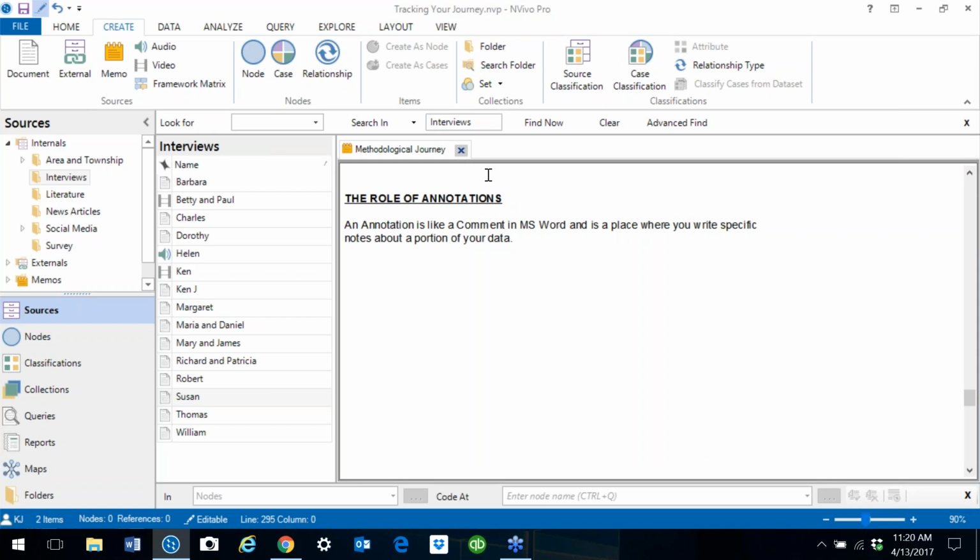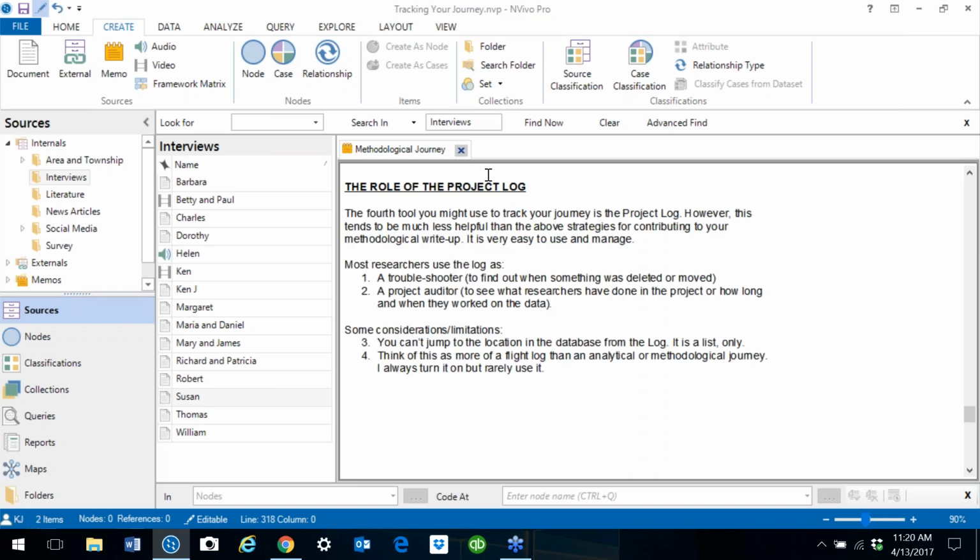So memos, like the memo that I'm in right now on the screen, can be as long as you want it to be, but annotations are much shorter. So you want to think of them as small little additional facts that you add in context, right where they're meaningful. All right, I'm going to continue on to two more things.